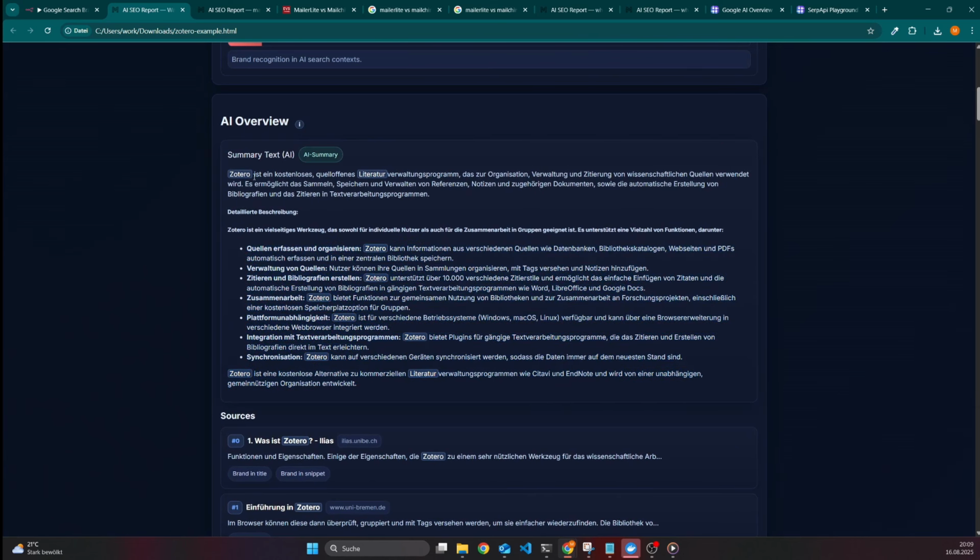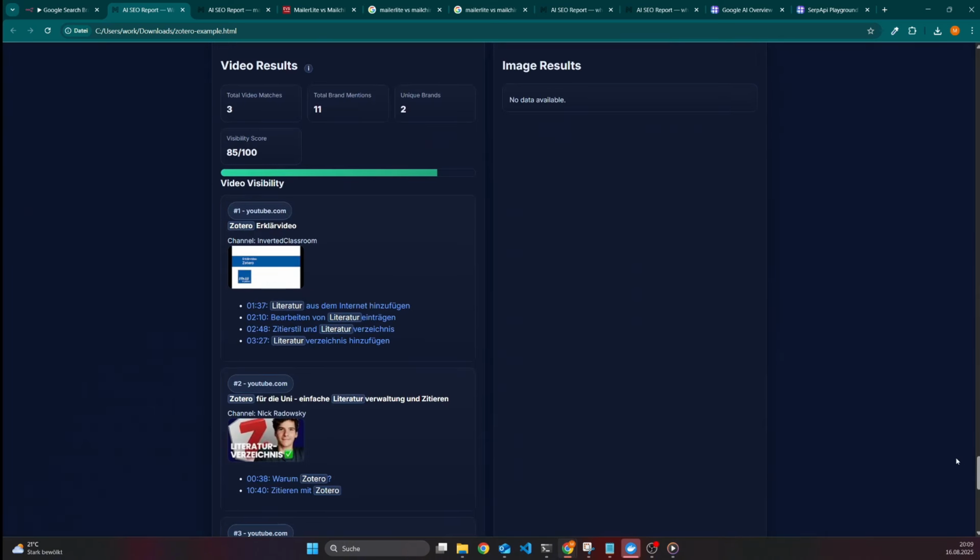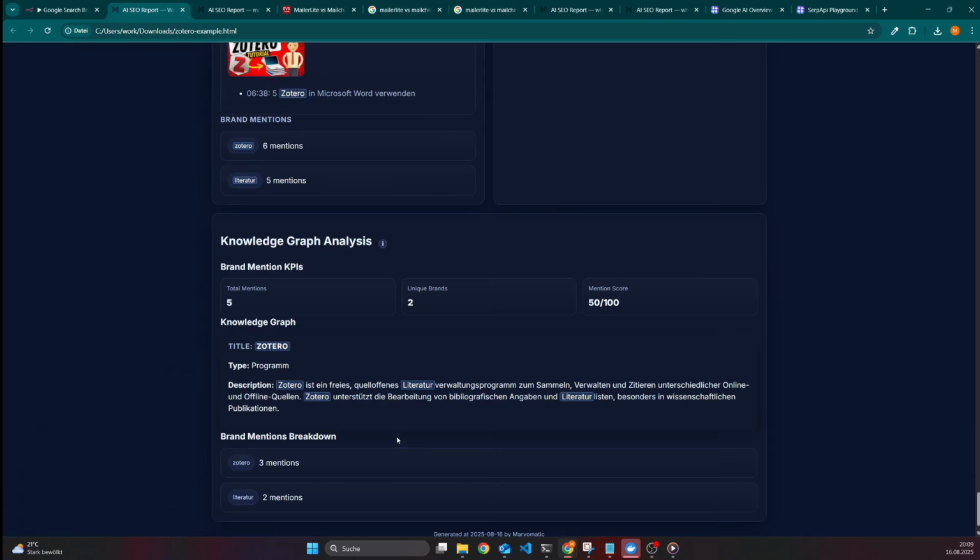And here we can also see that for our brand term, Zotero and Literatur, they are also used a lot. And I guess we have also data for the knowledge graph and also for the video results again. But this time it's an even better score, because we found more videos with key moments that include our brand term, Literatur, or also Zotero. And here's also the analysis for the knowledge graph.